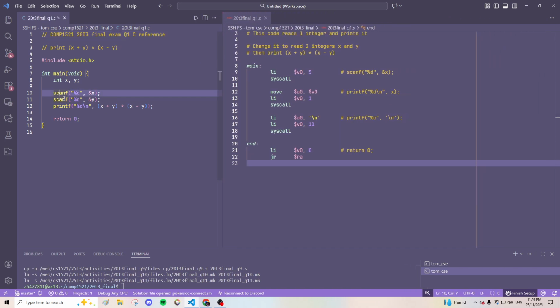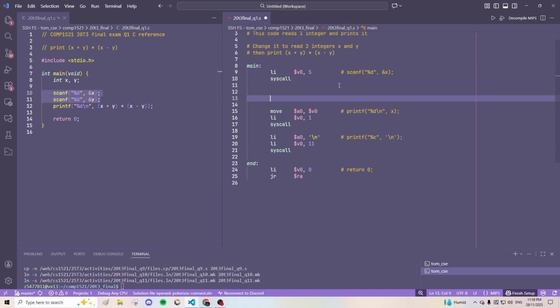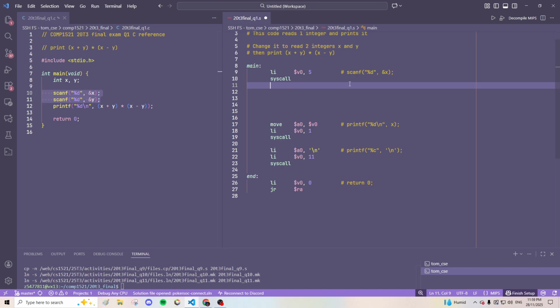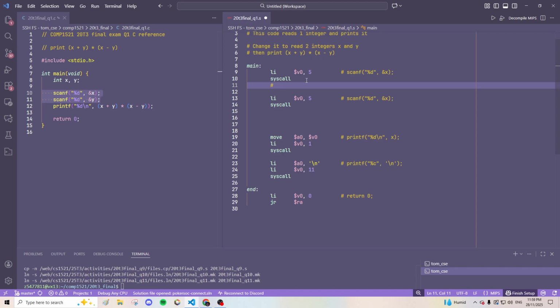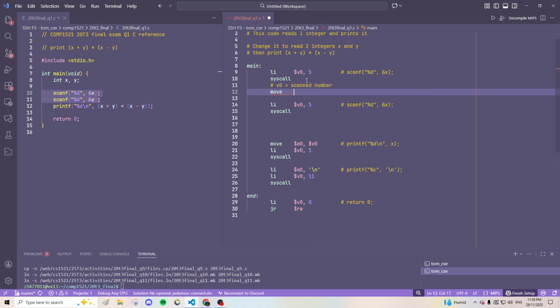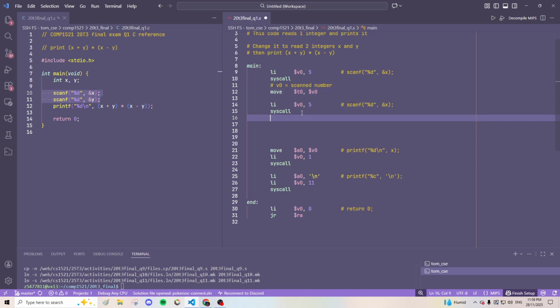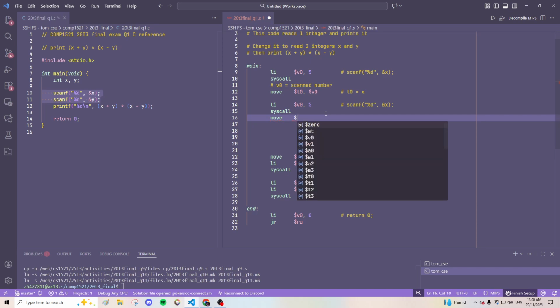Alright, so the first thing we need to do is scan two numbers. Alright, cool, we've got a scan here. And if I just go and scan again twice, we're going to clobber what we just had in v0, because remember, when we syscall to scan, v0 is equal to the scanned number. So we're going to have to move this to say t0. And so t0 will store that x. Like t0 is equal to x. Similarly, after we scan here, we can say that t1 is equal to v0.